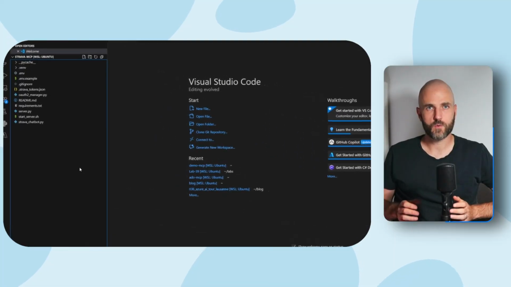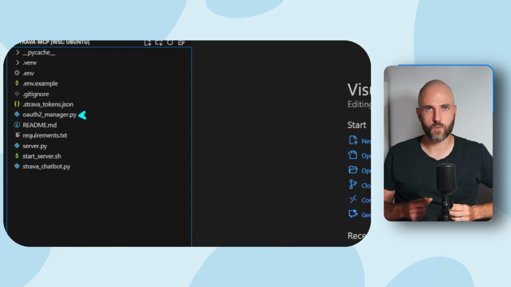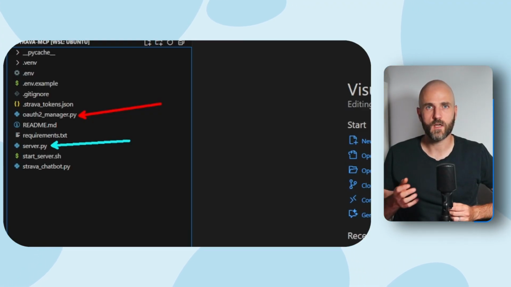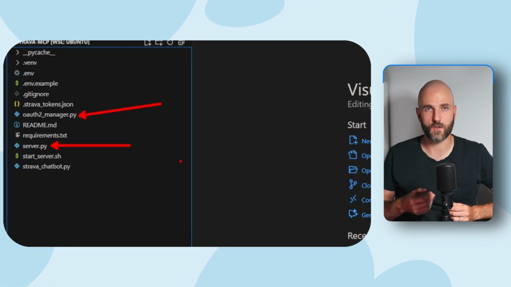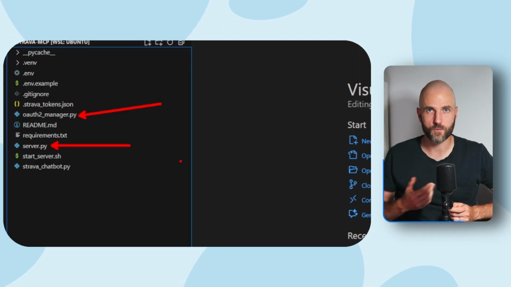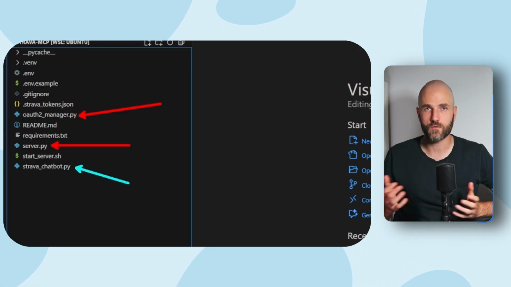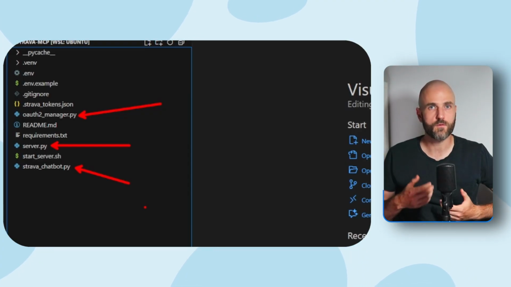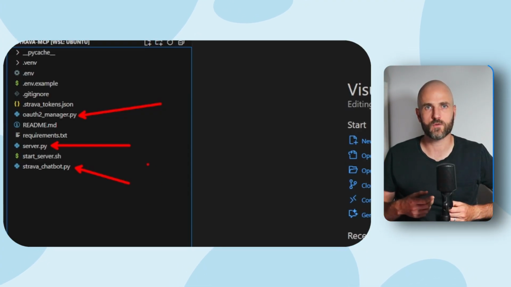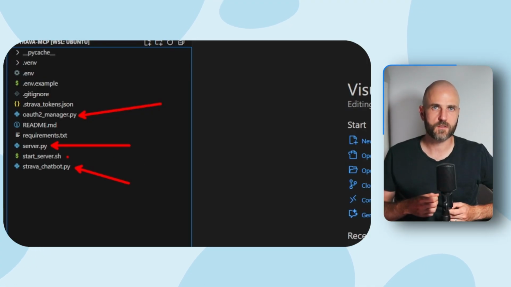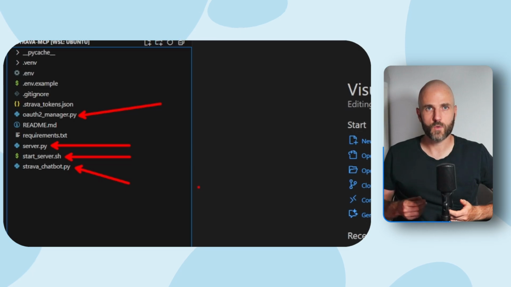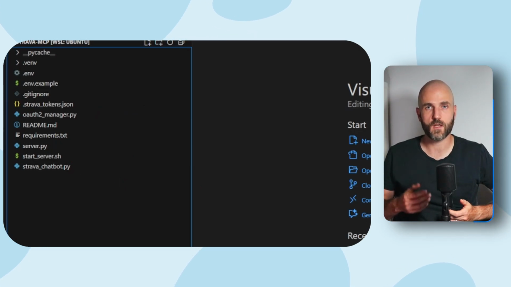Now let me show you the 4 key files that make this all work. First, we have oauth2_manager.py. This one handles all the authentication, tokens, refreshes, you name it. Then we have server.py. This is the heart of the MCP logic. It hosts the tools, routes the messages, and connects everything together. Third is strava_chatbot.py, which builds the actual conversational interface. It defines how the assistant responds, what tools it has access to, and how to handle follow-ups. And finally, a bash script, start_server, which is a simple orchestrator script to spin everything up for the demo.